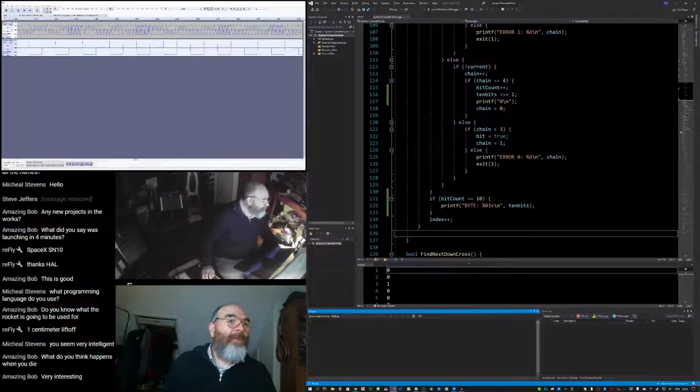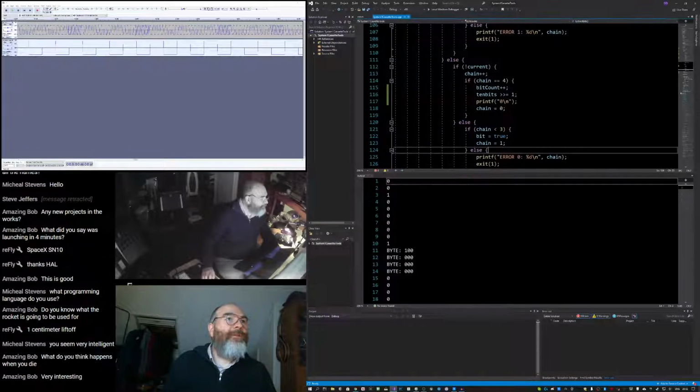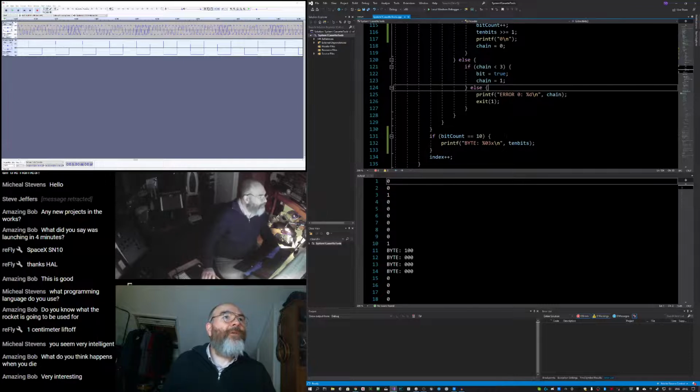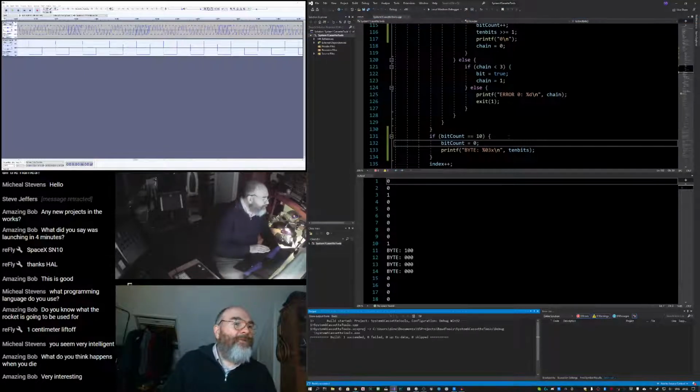Can I expand this, please? There. Right, well, obviously I've forgotten something. Bit count equals 0. I need to reset the bit count. Let's try this again.